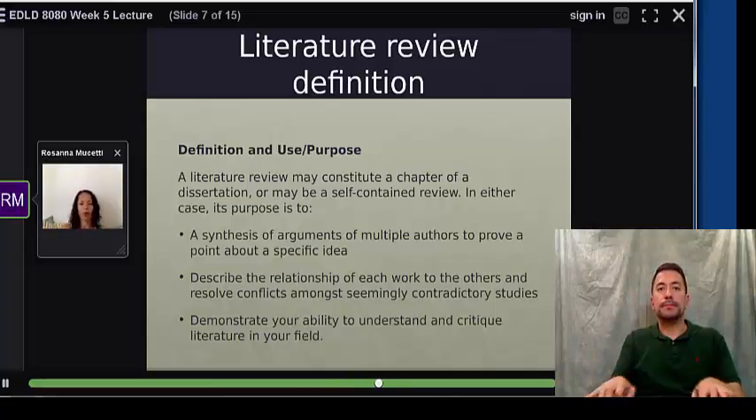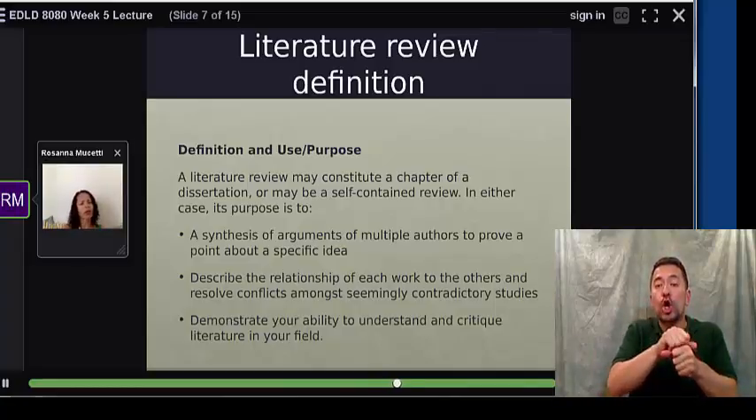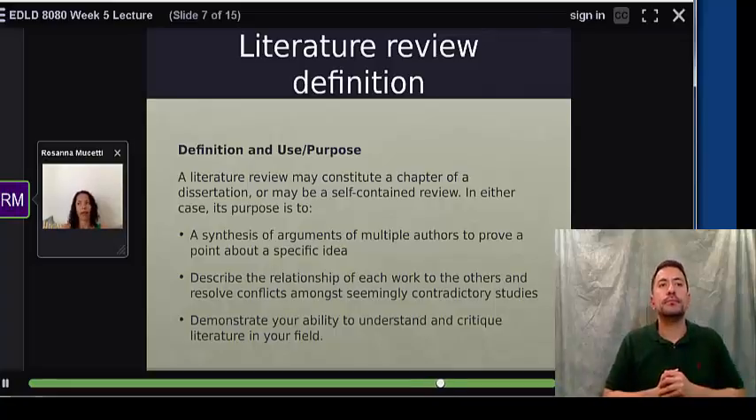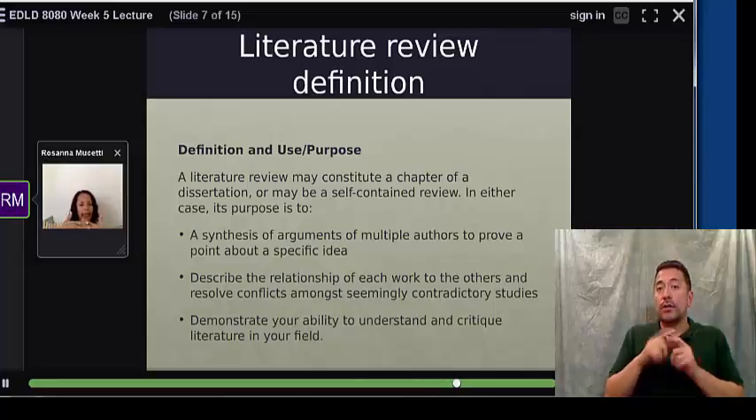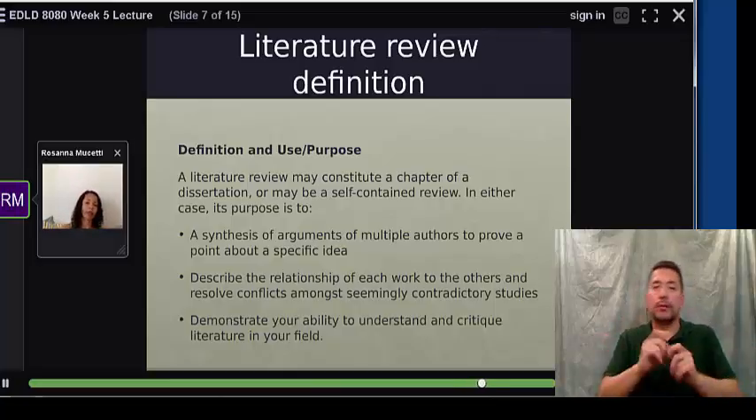It's also a place where we describe the relationship of each work to the others. And we try to resolve conflicts amongst seemingly contradictory studies. And so in the next slide, we'll talk a little bit about how you do that. But essentially, a literature review can often present the debate in the field. And it's talking about how different bodies of research relate to one another around this topic, where they are similar and where they're different. This last bullet is absolutely critical.